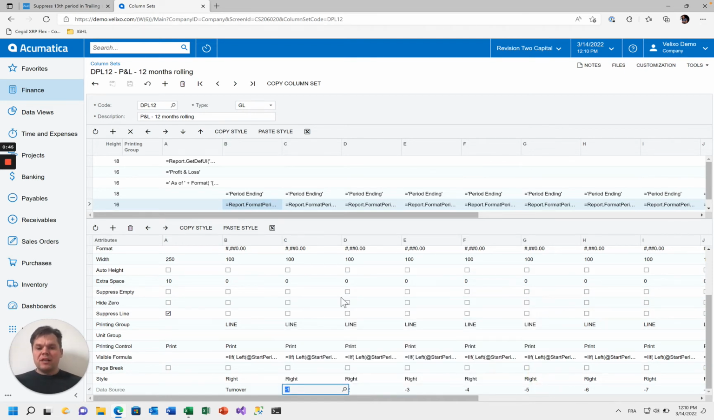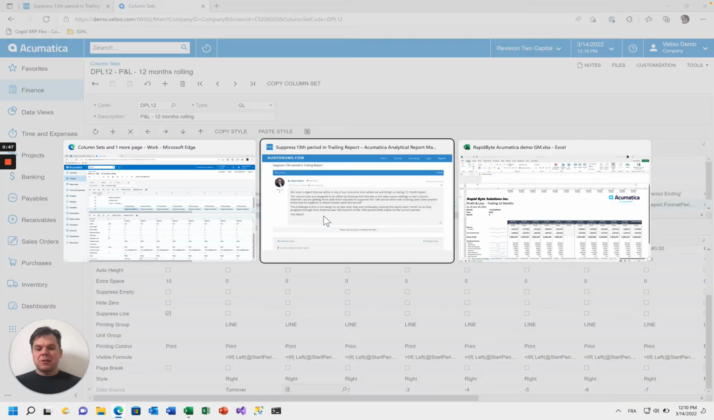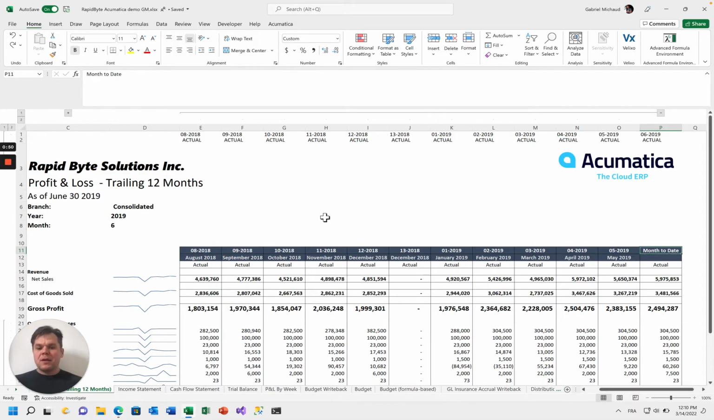Luckily, people using Velixo reports can achieve that very easily. Let me show you how. I have a standard trailing 12-month report here, and as you can see right now, we have period 13 that shows up. So we would like to skip this period.